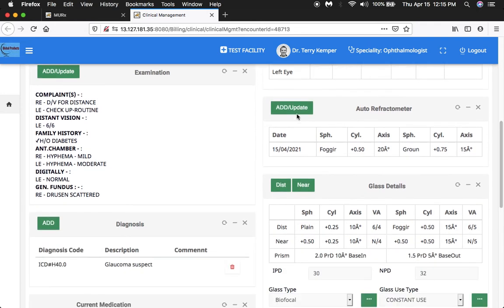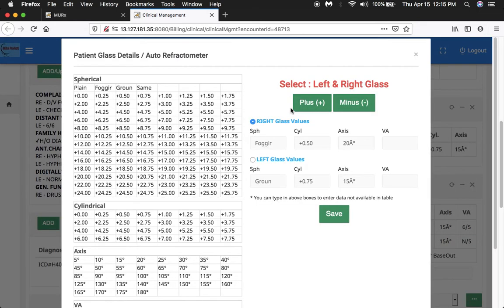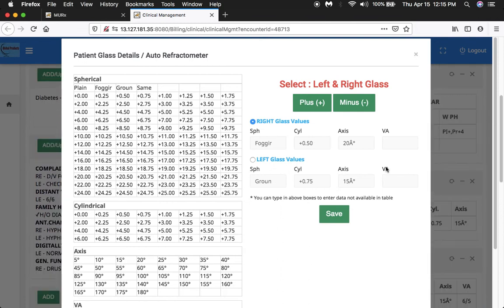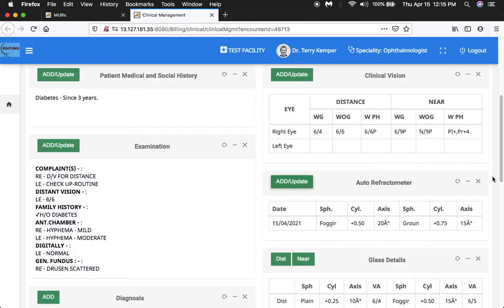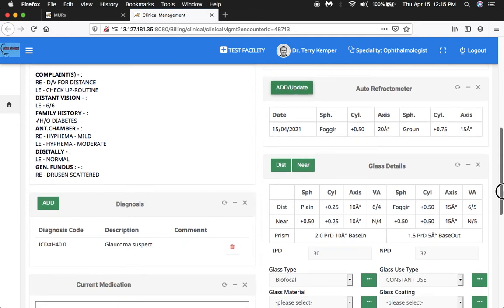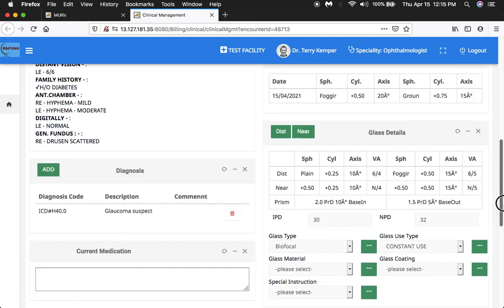Auto refractometer readings can be recorded by clicking on add update, which opens up the table. Again, selections can be made and save, which will be displayed in the auto refractometer panel.